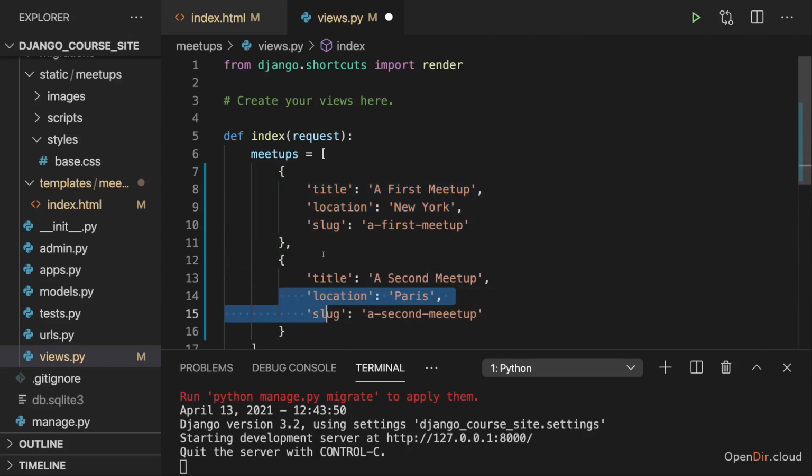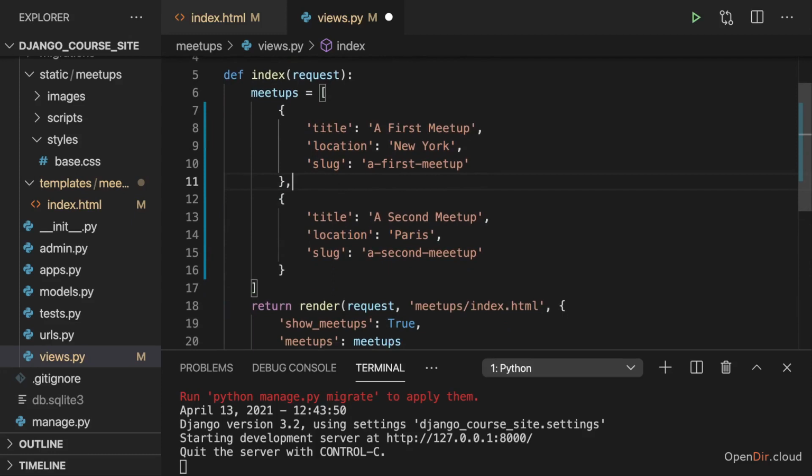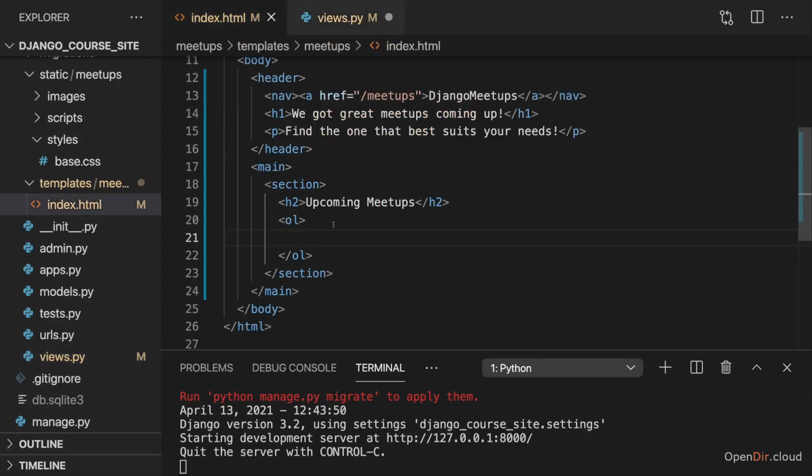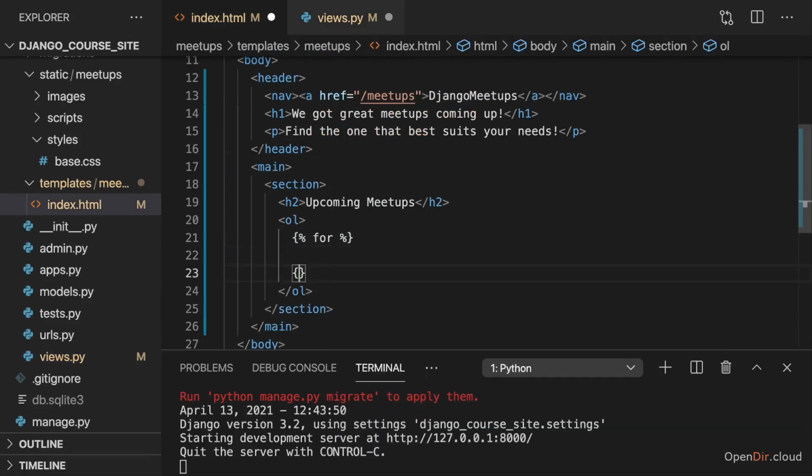Like this. And now we got our meetups passed into this view. And here we now did learn how we can loop through them with the for tag, and then also endfor to mark the end of this. And then go through all our meetups here, just as we did it before, but now I'll output a list item for every meetup, and in that list item we now can output some markup.